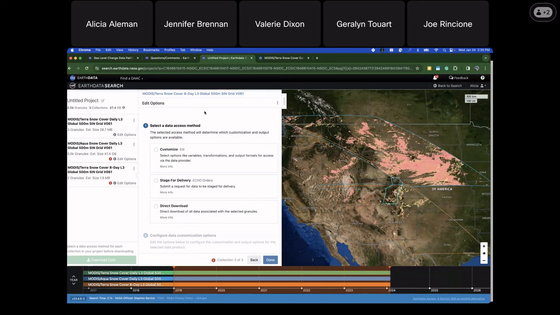Most data sets are available for direct download, meaning I can download all of the data in the file as is. Direct download is going to give me everything in that individual file. There are also some data sets that support services that allow you to subset and transform the data before you download it. Those are the customizations I was referencing earlier when we were looking at those badges in the results panel. For the purposes of today's demo, we're going to configure each of these a little bit differently so you can see how each of these work.